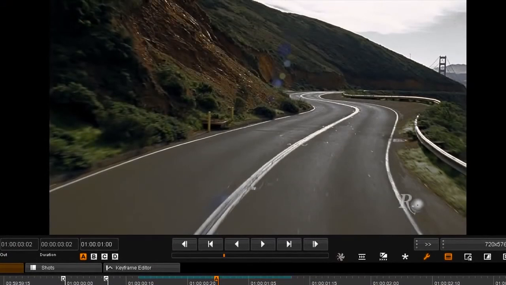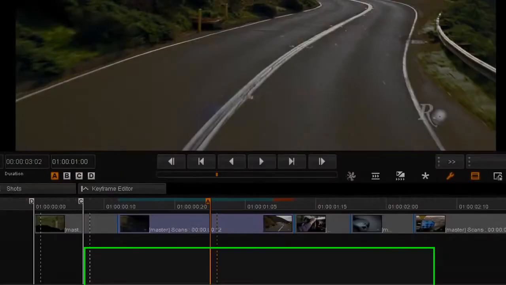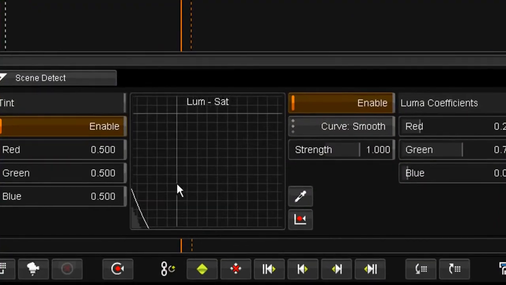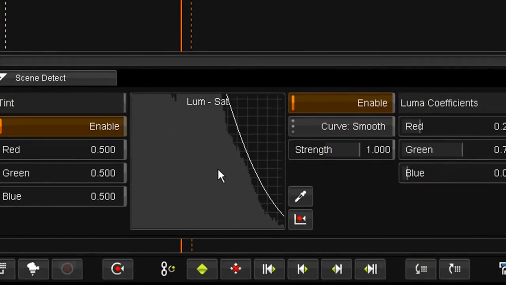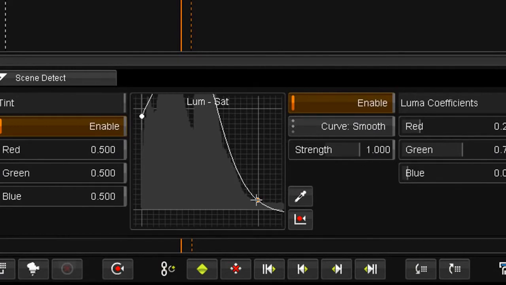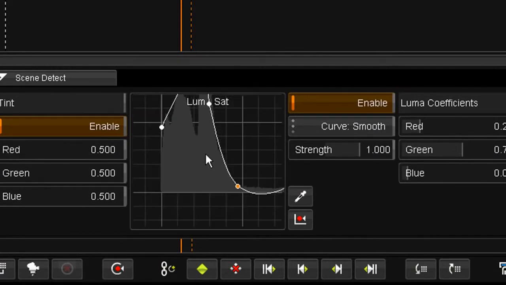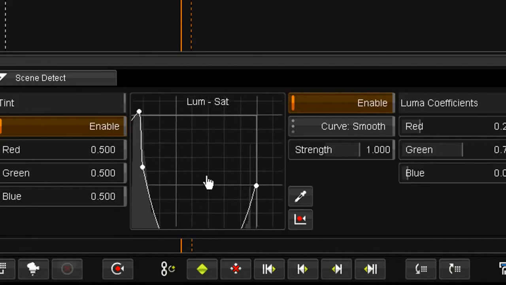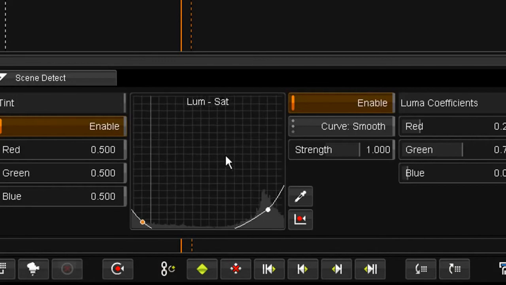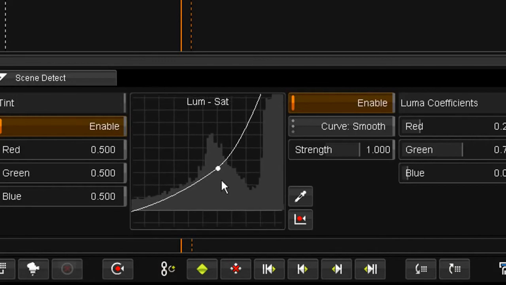So I can go and oversaturate the road, or sorry, the grassy embankment, and just about completely desaturate the road area. I can zoom into this graph using the standard zoom keys, or using my scroll wheel on my mouse, and using the middle mouse button I can also pan around.